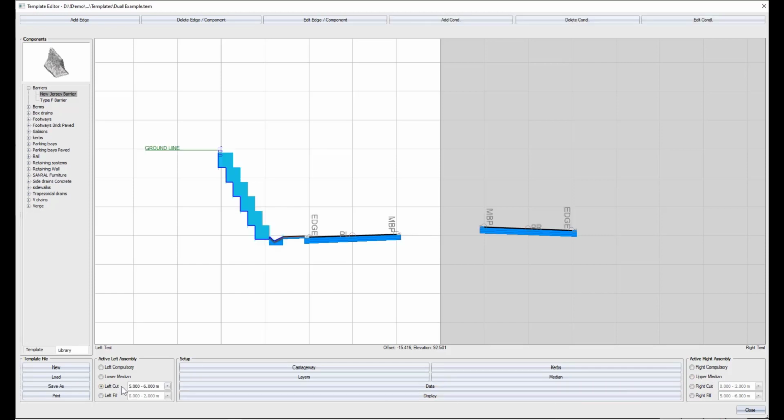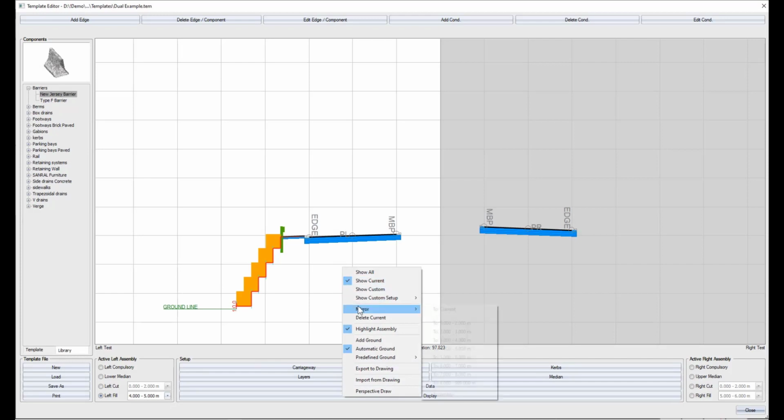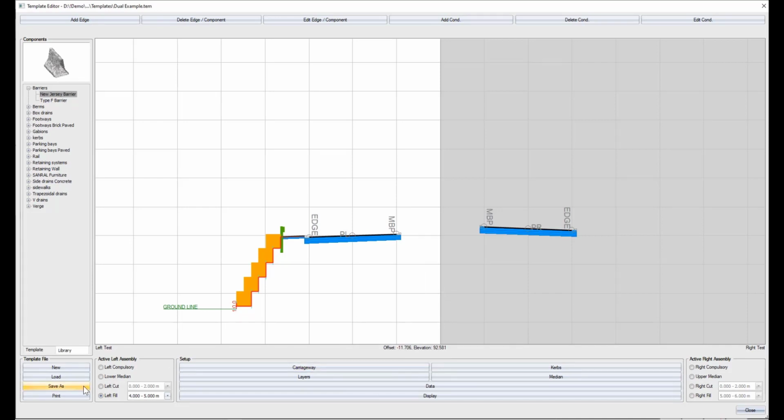I'm going to select the left cut condition and then using the mouse wheel to browse through the different cut scenarios. Same applies to the fill conditions. We can copy the left-hand side information and mirror the information to the right-hand side. Once the template is complete, we could save it, and at a later stage we are able to load it for another road design or even another road project.